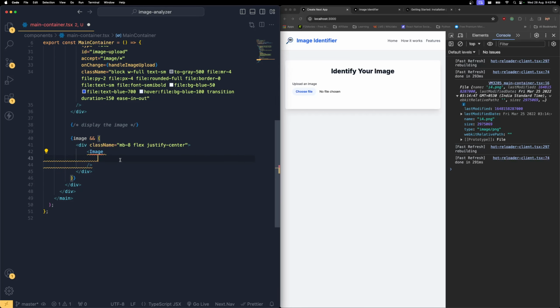So Image, and here src, I'm going to use the URL instance, URL.createObjectURL. Then you need to supply the image. Basically this will help you create an object URL, and that URL will be loaded up in your source as a string.